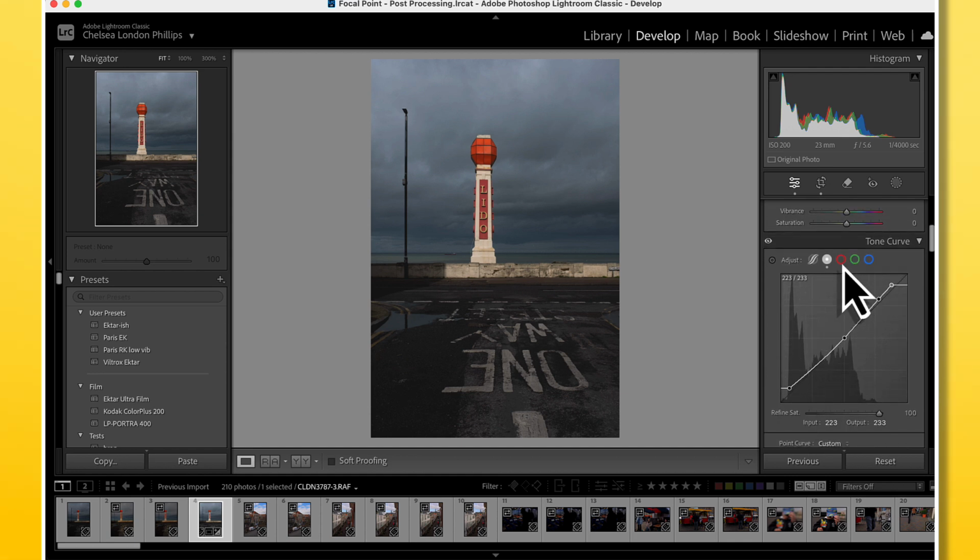One thing you'll also notice is that there are 3 color channels within your tone curve. I encourage you to play around with these and see how they function. So here I'm in the blue. Watch what happens when I play with the shadows. If I pull the shadows up, they're filling with a blue hue.